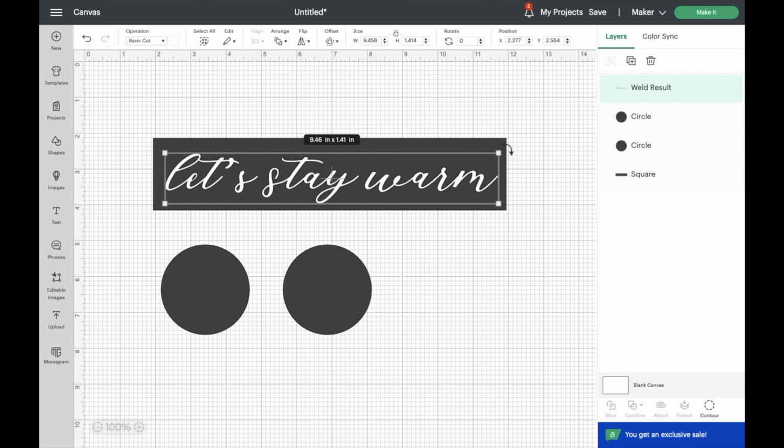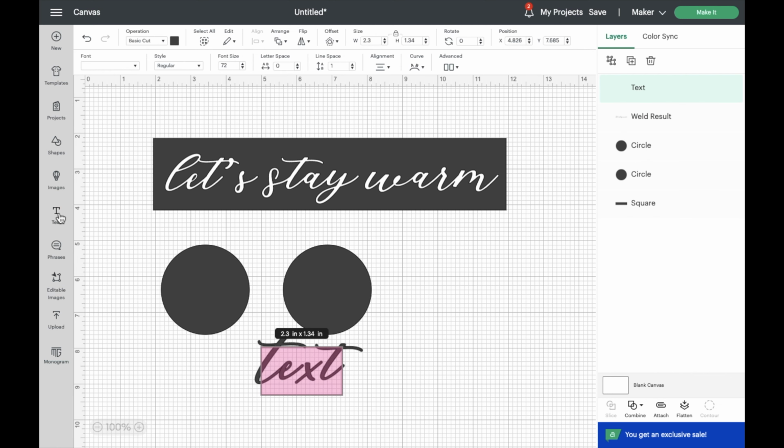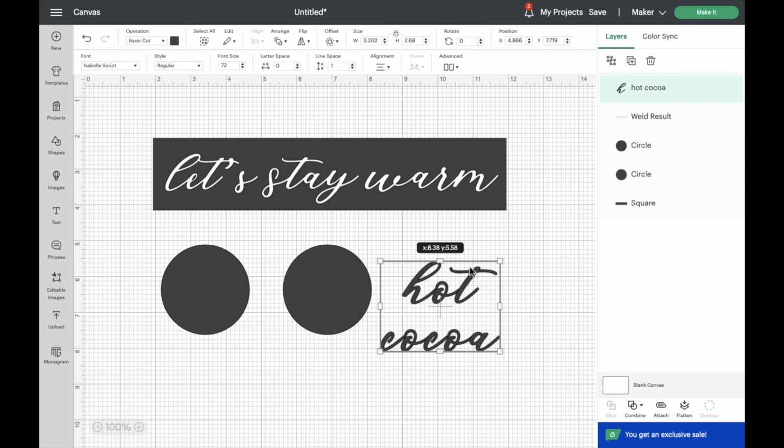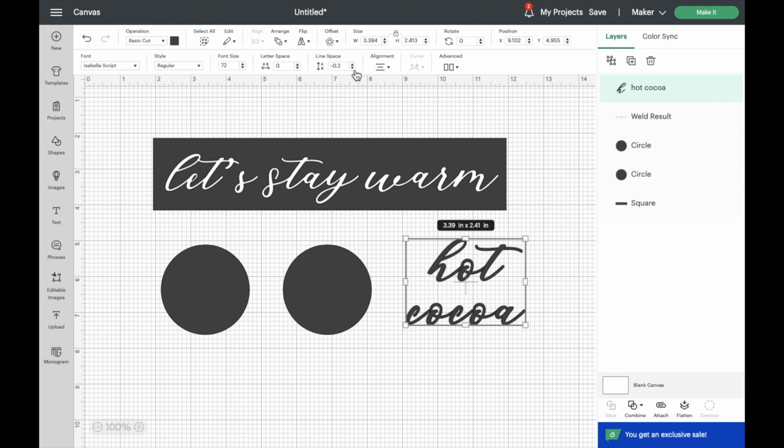And then I'm going to move on to the circles. For the first circle, I'm going to put hot chocolate in it. I'm just going to type out hot cocoa, and then I'll resize it to fit onto the circle template.